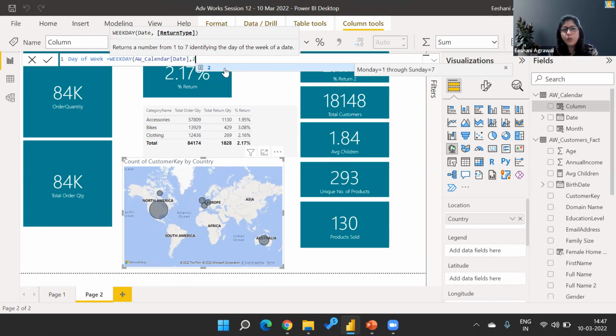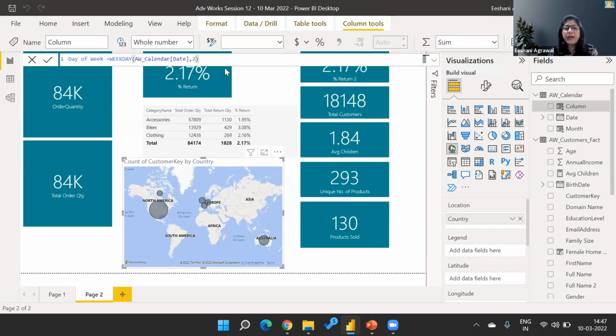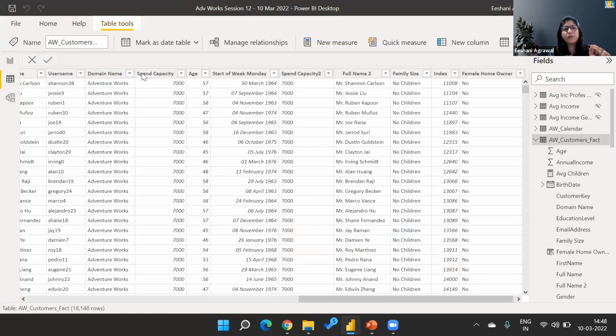So I'm going to pick 2, which means it is going to take Monday as 1, Tuesday as 2, Wednesday as 3, and so forth. And once we press enter, you will see a new column gets created called day of the week, and that will always be visible over here.